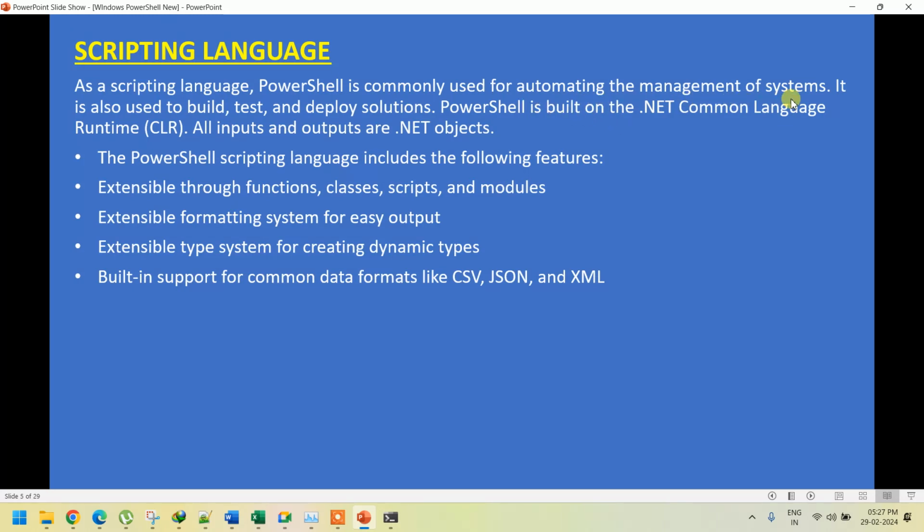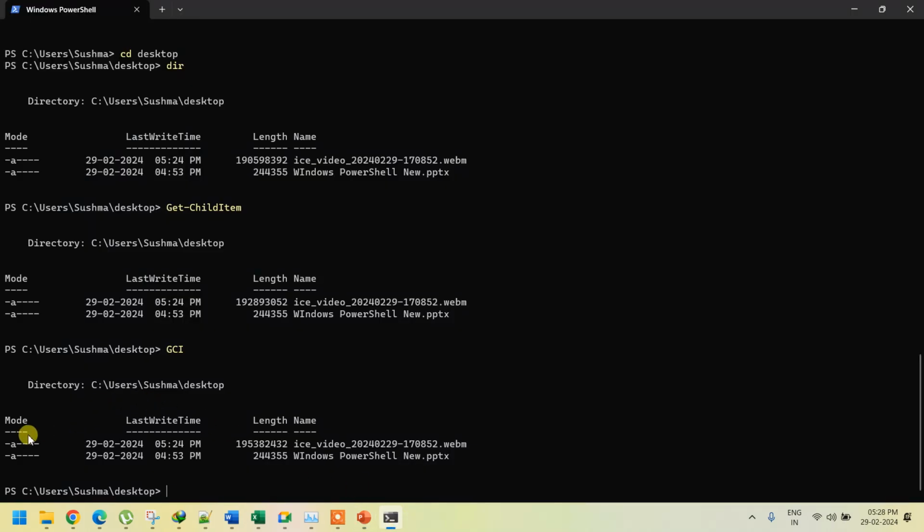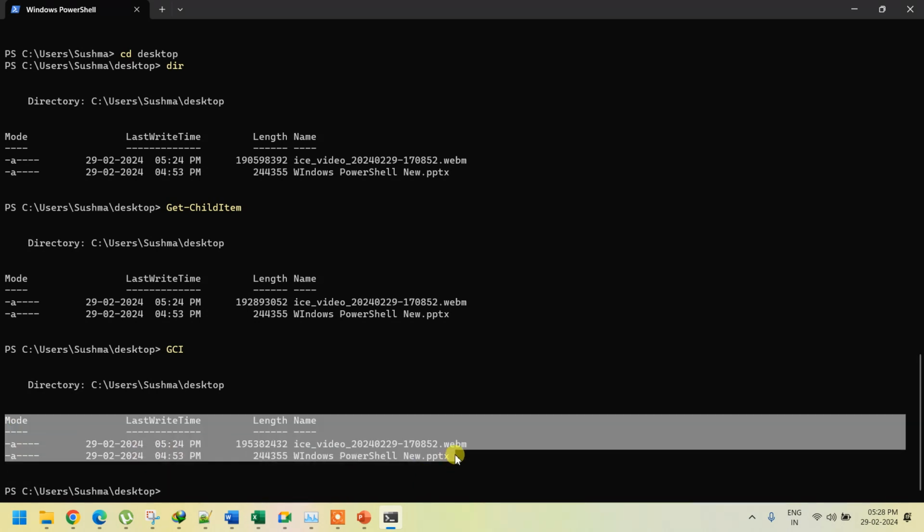And PowerShell in itself is built on the .NET CLR, so all input and output are .NET objects. The PowerShell scripting language includes the following features, which are extensible through functions, classes, scripts, and modules. We'll dig into all of these one by one. And we have an extensible formatting system for easy output, like we discussed. So whatever output you get, you can very easily understand it. You will be able to see the output.